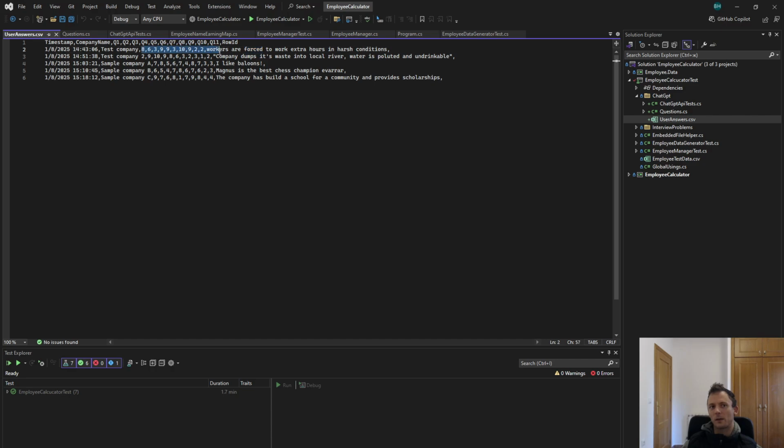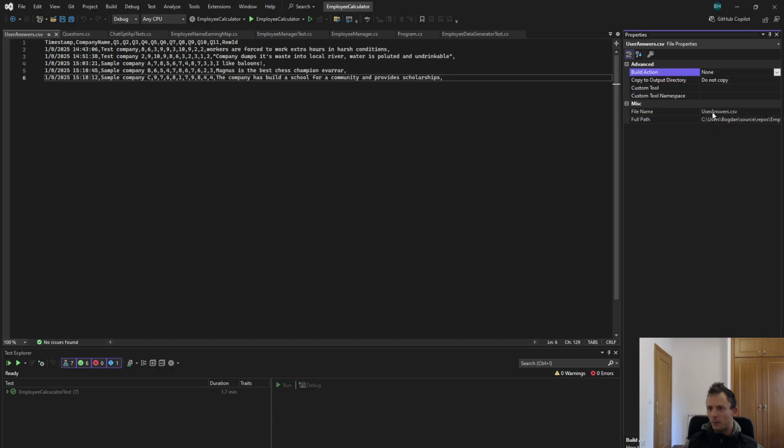Here, users provide numeric answers from 1 to 10 to the first 10 questions, whatever. The important bit is also the answer to the last question, which is a free text question. Basically, what else would you like to say? And for one row, they say workers are forced to work extra hours in harsh conditions, something about companies dumping waste into the river, seemingly unrelated stuff. And something about the company building a community that provides. Now, I've added the CSV file, properties, build action, embedded resource.